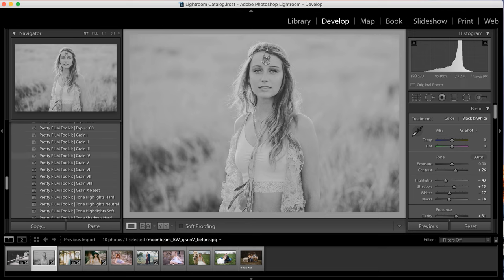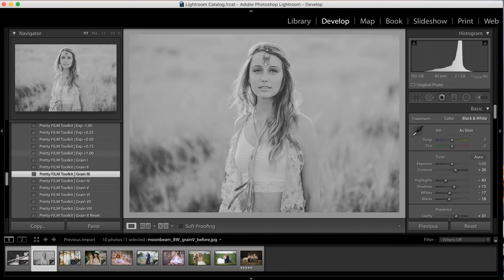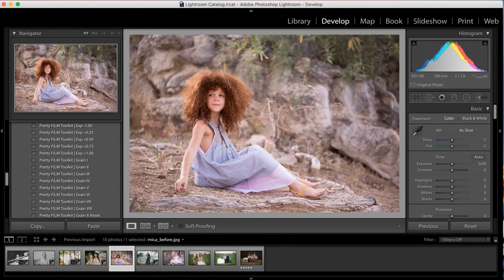I'm going to add some green, and you have different levels of grain here. Obviously one is going to be the least grainy, and the further you go up, you're going to add more and more grain. I'm going to stick with 3, and you can see the grain that's adding to the image. Very nice. Okay, what else do we have for you guys?